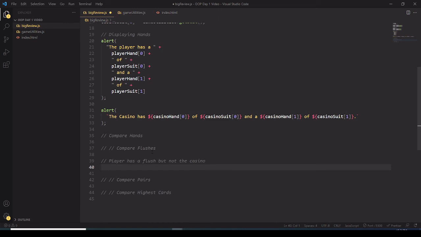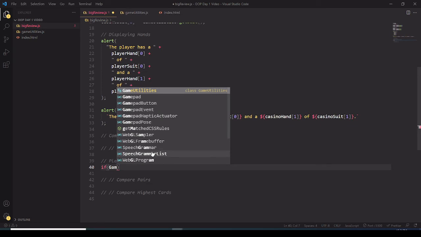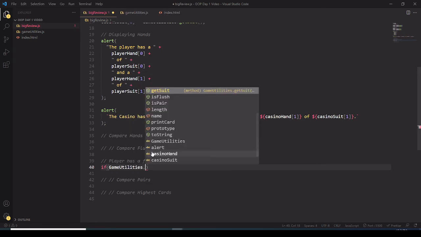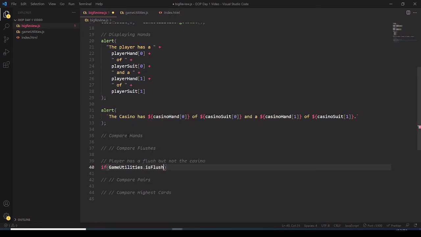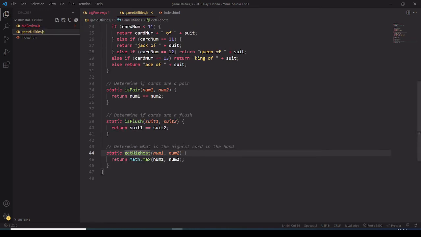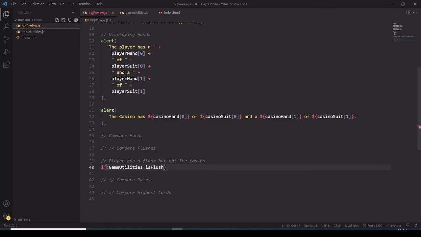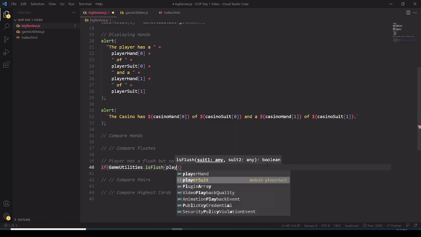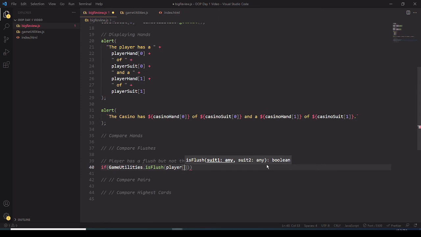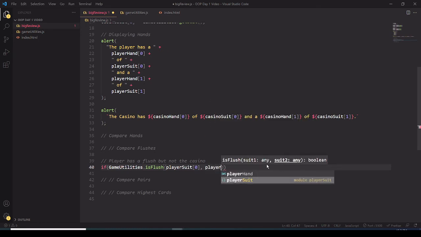So we'll say the player has a flush but not the casino. That's the first check. So I'm going to go if, and I'm going to go into my game utilities and check if it's a flush. So I'm going to say isFlush, because that's our game utility. It's going to say true or false. That's all it's going to give me, true or false. And I'm going to go player suit 0, so that's the 0 index, and I want that to compare with the second suit. So player suit, the second one.